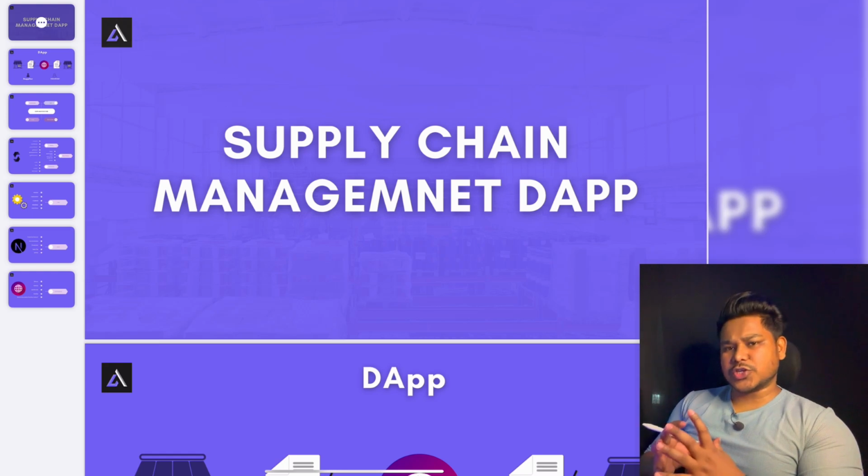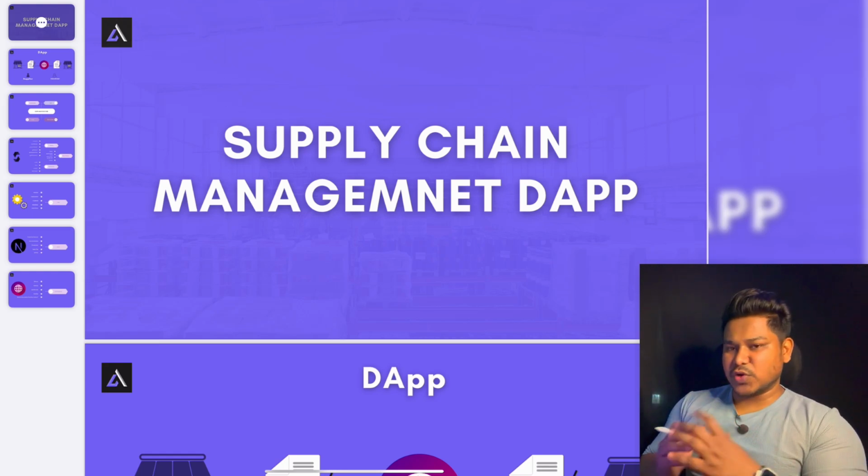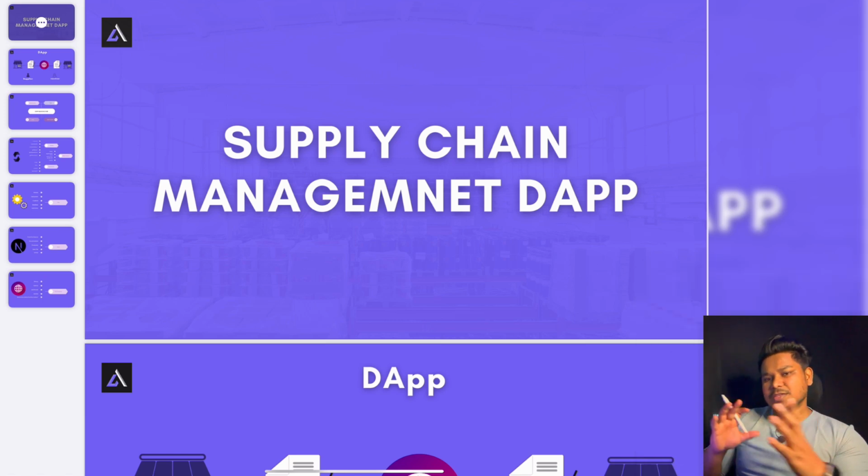Supply Chain Management app. Here I have built the entire structure of the smart contract, including the front-end and the back-end integration we're going to do, how we're going to structure the entire application, and what technology we're going to utilize. That's all I have designed in this particular architecture. So you can simply follow and try to replicate the same thing in your next app.